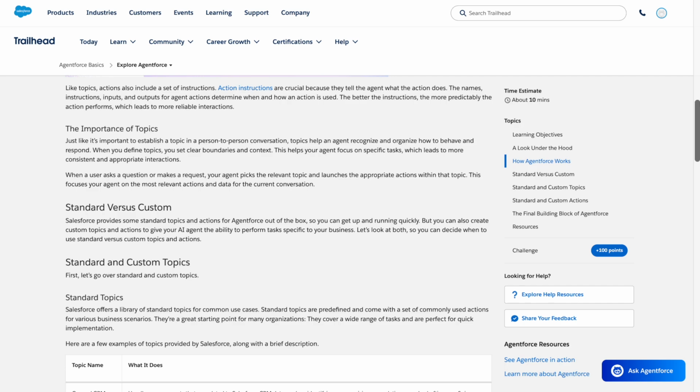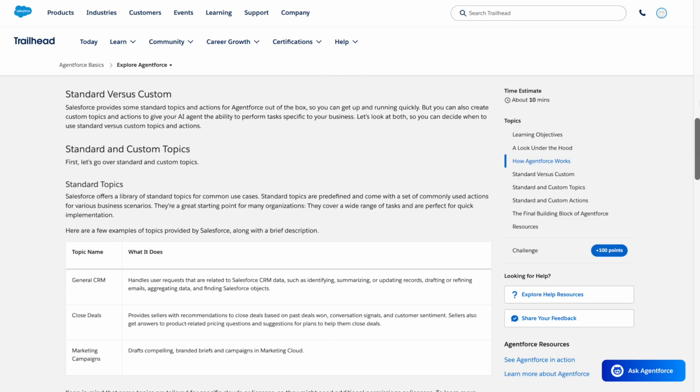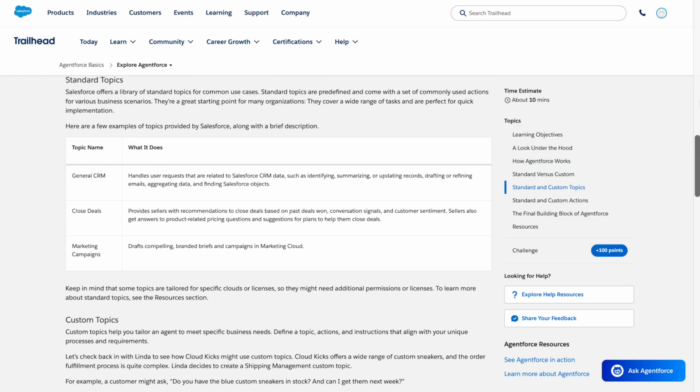Standard versus custom topics and actions. First, let's go over standard and custom topics. Standard topics. Salesforce offers a library of standard topics for common use cases. Standard topics are predefined and come with a set of commonly used actions for various business scenarios. They're a great starting point for many organizations. They cover a wide range of tasks and are perfect for quick implementation.